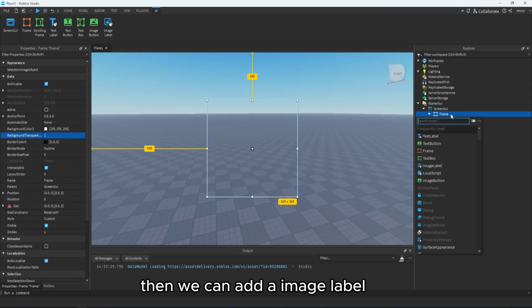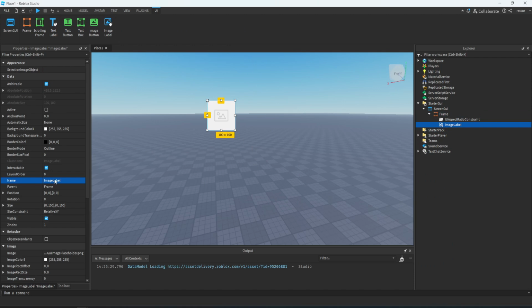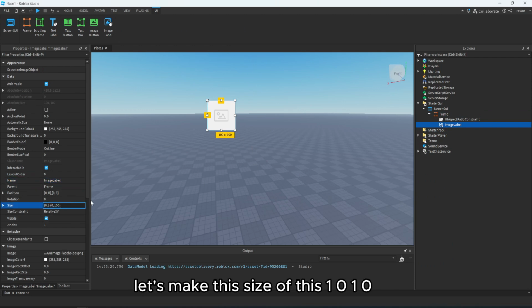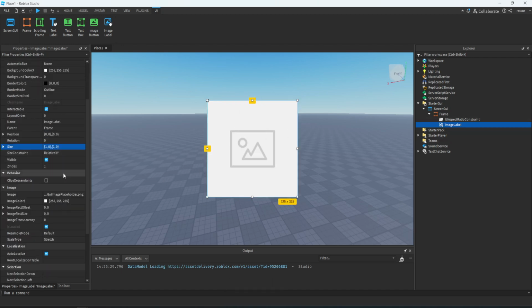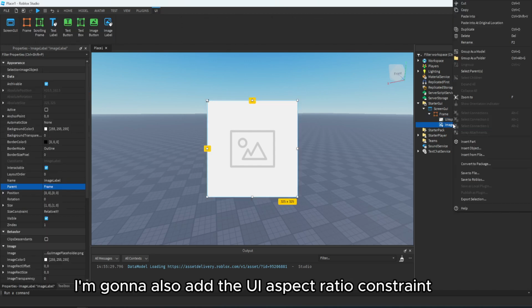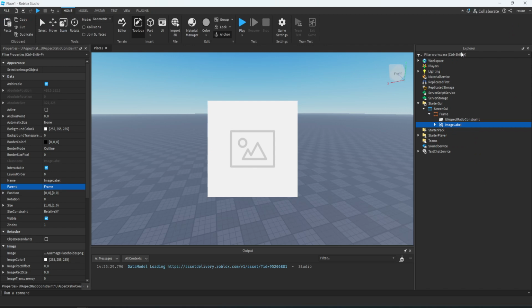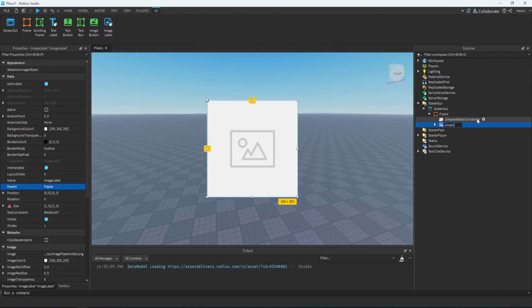Then we can add an image label. Let's make the size 1, 0, 1, 0 like this, and I think that should be it. We're going to also add the UI aspect ratio constraint, just because why not? Let's name this Wheel. So this is going to be the actual wheel.